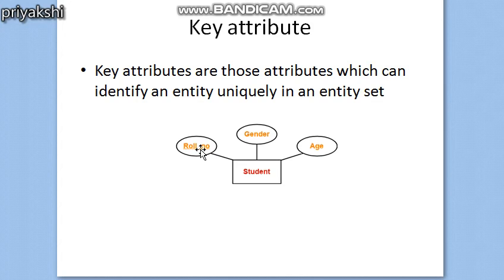So there is a key attribute, the values of which are used to uniquely identify a student in the student entity set. Two students cannot have the same roll number, but two students can have the same gender, the same age, the same name, and the same CGPA. So all these attributes are not key attributes. There is only one or more than one key attribute recognized as a key attribute which will uniquely identify an entity in the entity set.